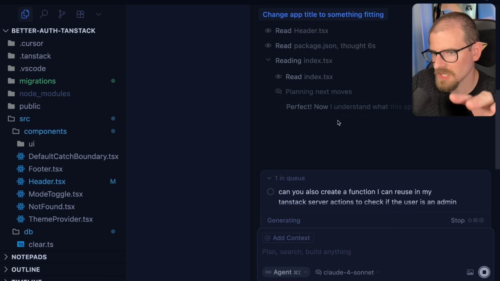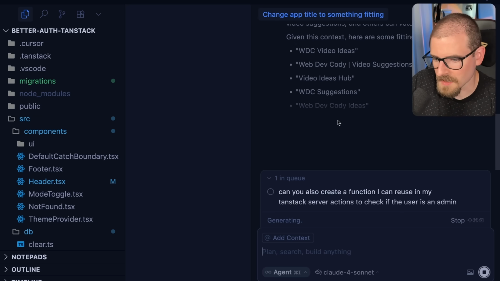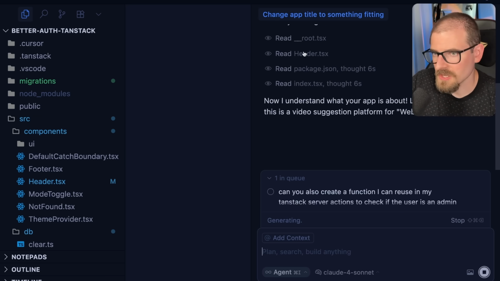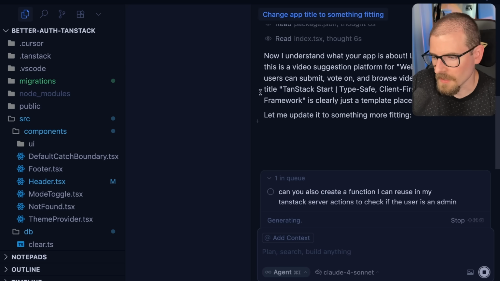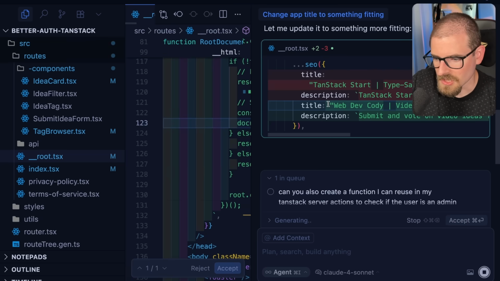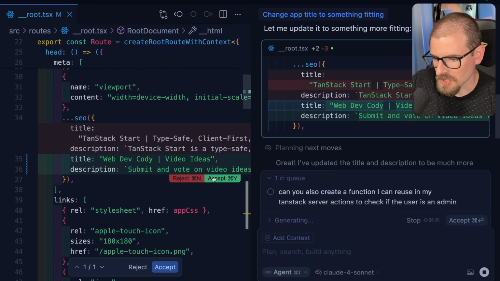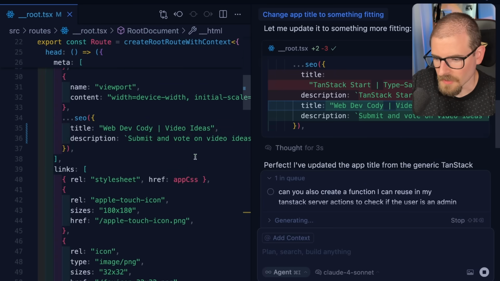So it's currently changing the title of my application, which honestly I could have done by hand, would have been much faster. But it's generating suggestions, and then it should go through and update the title of my TanStack application. Okay, it's editing the root. It's changing the title a little bit. And eventually we should be able to go up here and see that it changed it to WebDevCody Video Ideas. So we can go ahead and accept that.